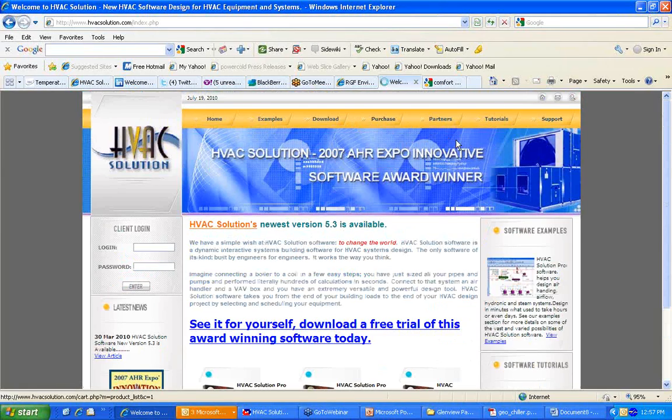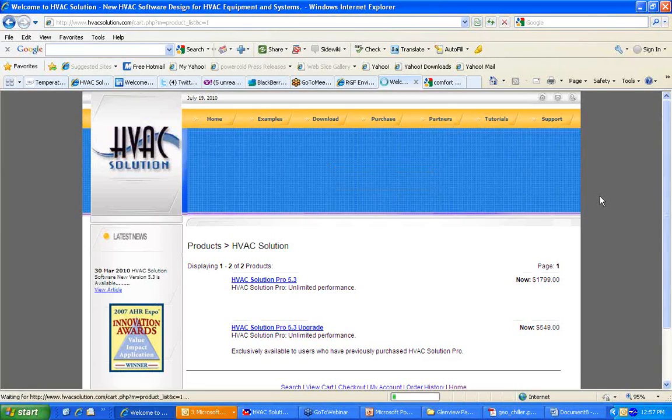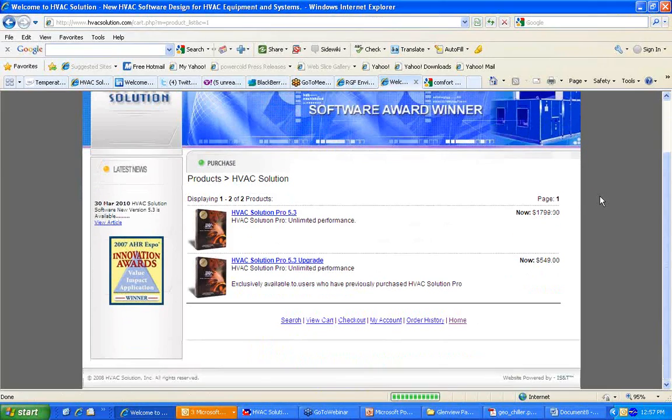Just for entertainment, we'll go to purchase here and see what they charge for one of these things. I don't really even know what the difference is on these. Okay, I guess if you don't own it today, it's $1,800 software, so it's fairly pricey. I don't know how many licenses you get with that.